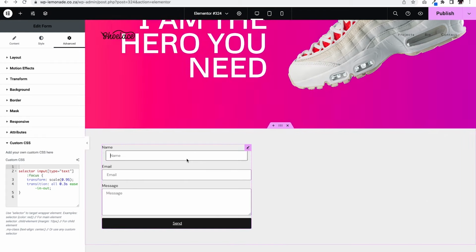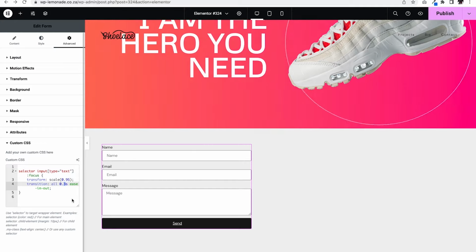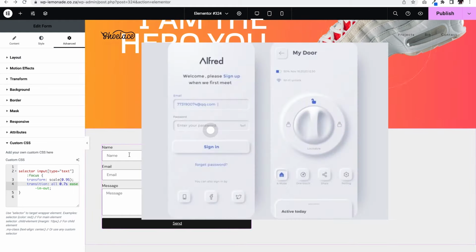Now when I click on the field, it zooms out. Now there are a bunch of things that you can do to style your form. You could add an icon to your form, or what if you've seen a particular design style that you quite like? So let's try that. I want to replicate that neomorphic design style that you see on apps. Something like this.